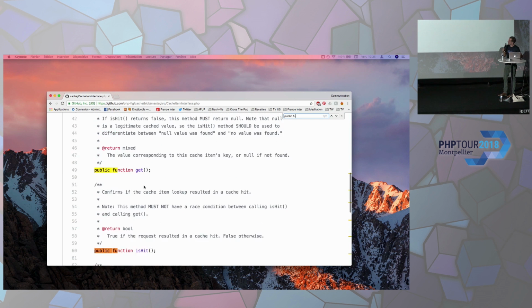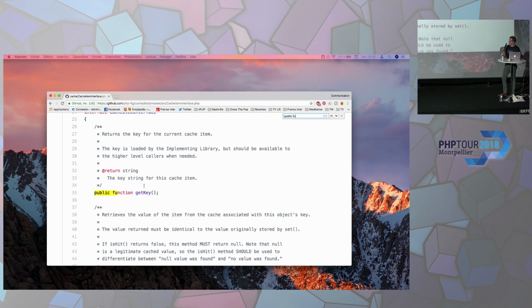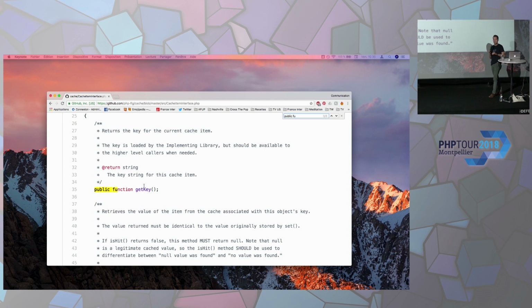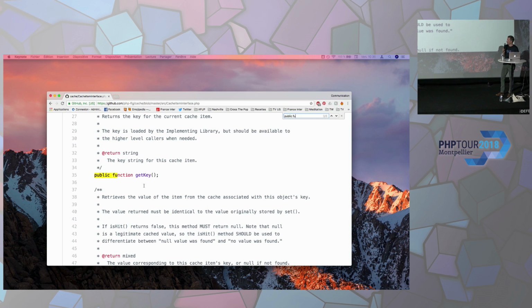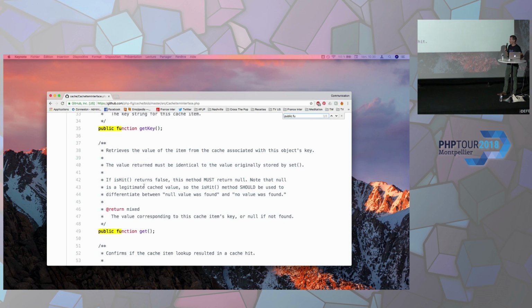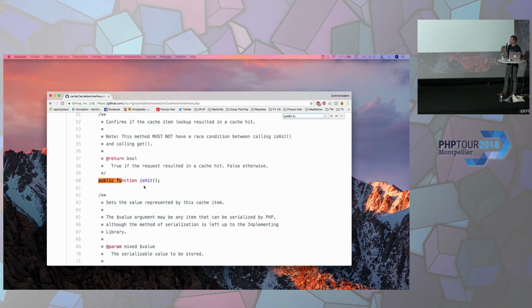There's a getKey, which returns the key. This is basically unchangeable. So if you have an instantiated item object, the key can never change, but the value can. So it's not really immutable. This is to make sure that there's only one item in your entire application with this key. And then there's get, which returns the value. There's isHit, which returns whether this is actually stored on the backend or not.